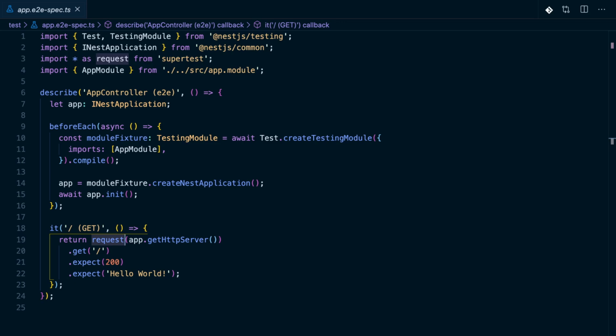We need these HTTP requests to route to our running Nest application. This is why the request method needs to be passed a reference to the HTTP listener our Nest app is running on, which may be Express or Fastify depending on how we set up our app. This is what app.getHttpServer is trying to do. The call to request now hands us a wrapped HTTP server connected to our Nest application.